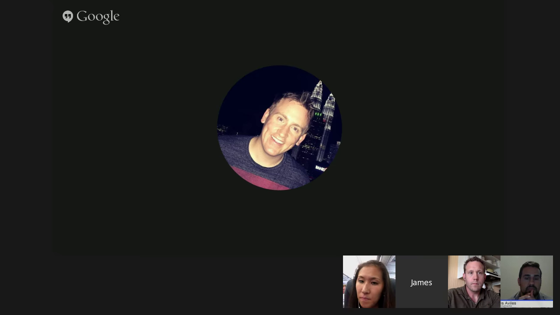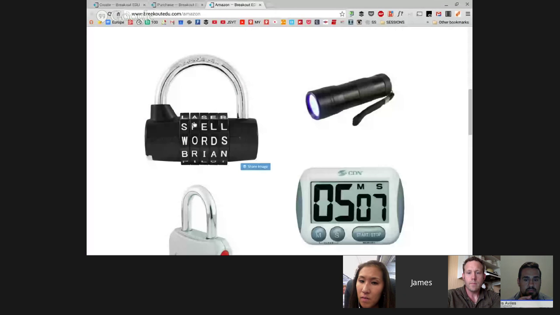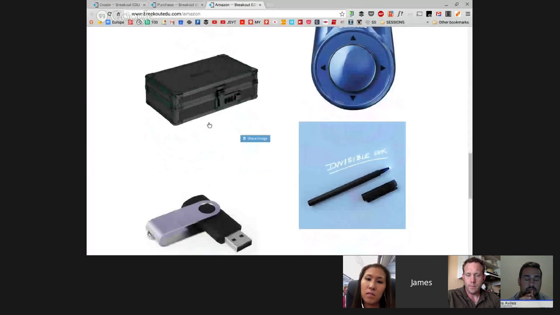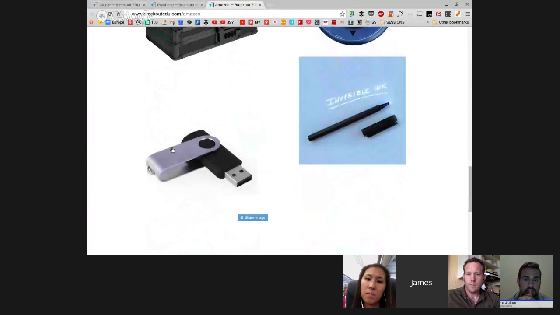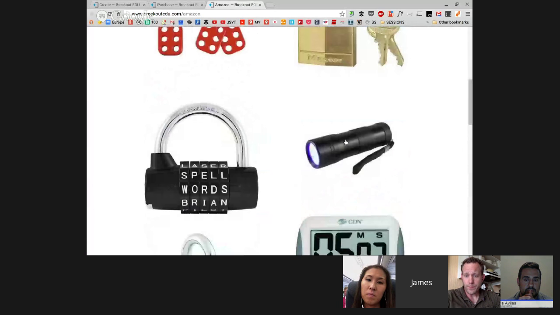We have four different locks: a key lock, a word lock, a number lock, and a directional lock. We have a small pencil box, which opens with a three-digit code, a flash drive, and an invisible ink marker that can be revealed when you shine a black light on it. This tool here in red is called the HASP, or the lockout tool.